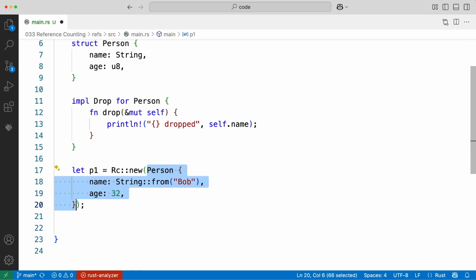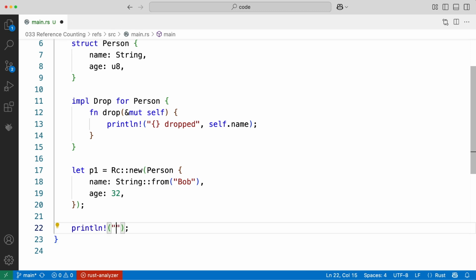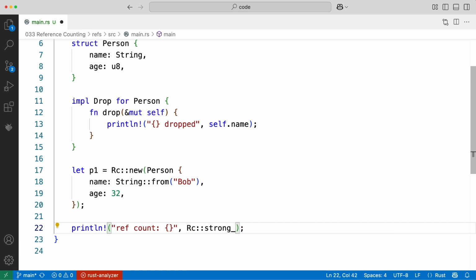Now I can use a method, I suppose, called strong_count to count how many references there are to this person object. So let's do println!, and in here, I'll just put "ref count" and a couple of brackets, and I think what I need is Rc::strong_count.